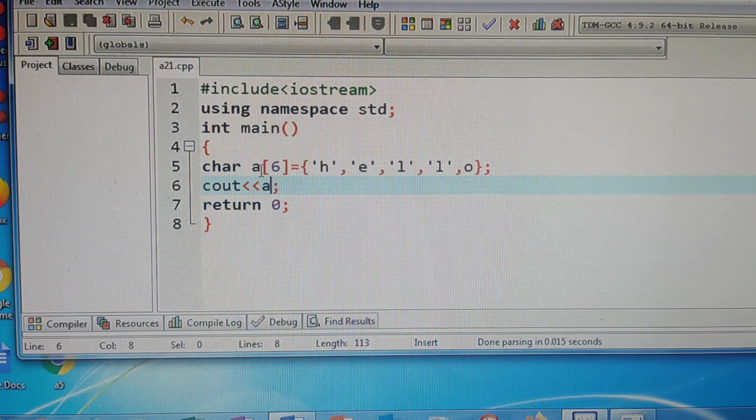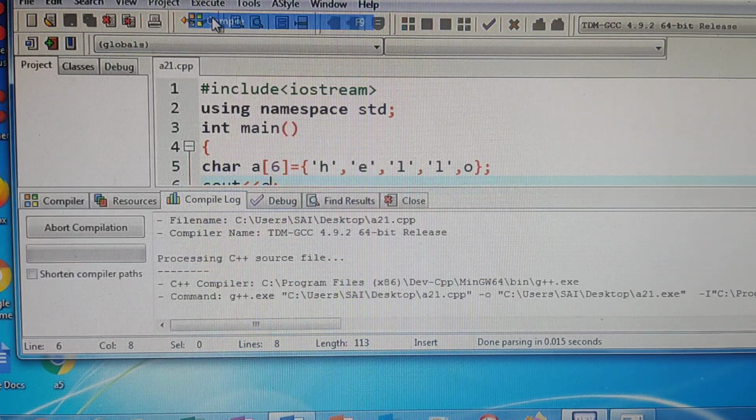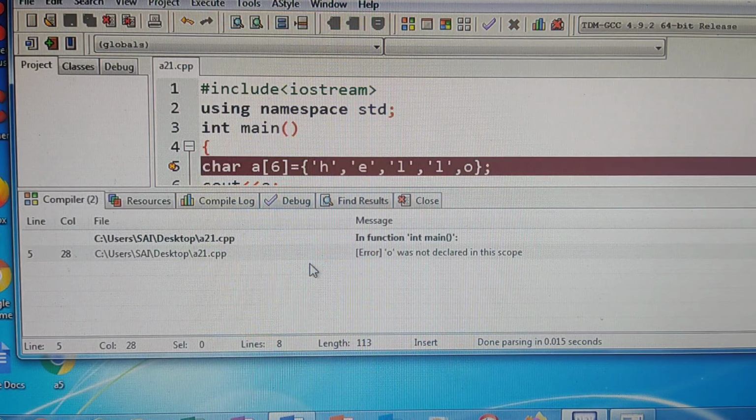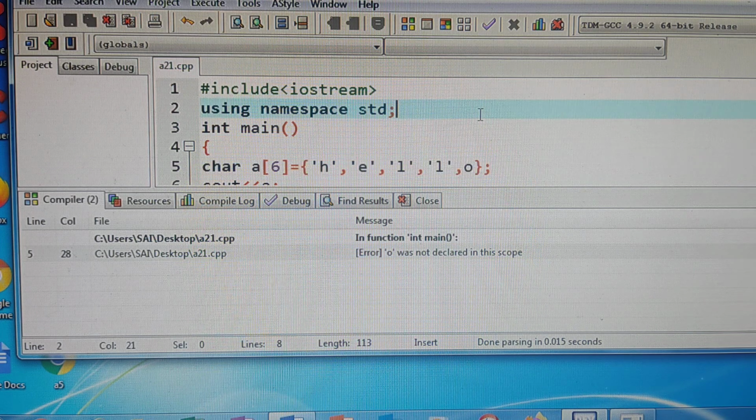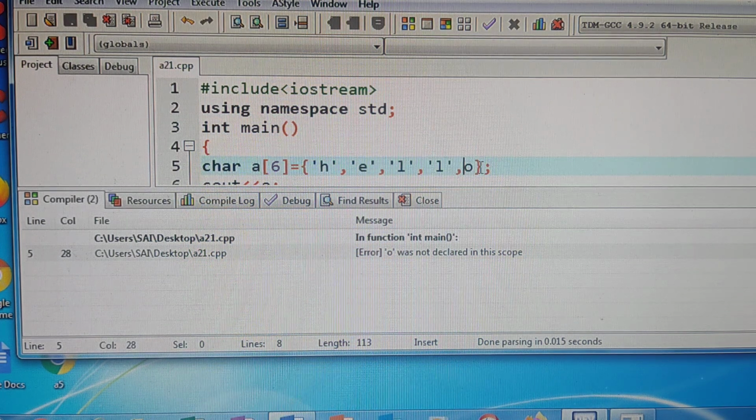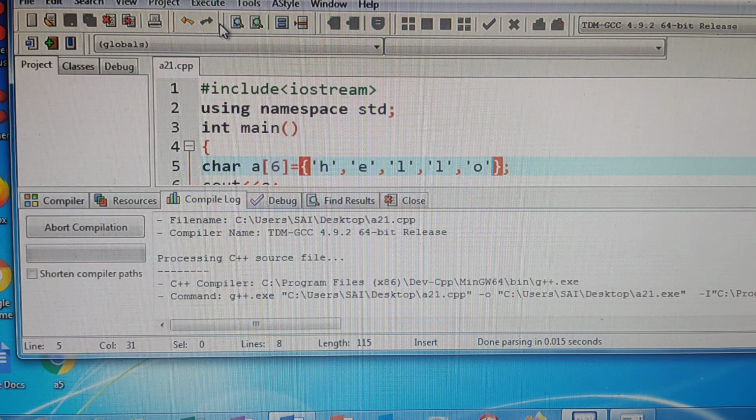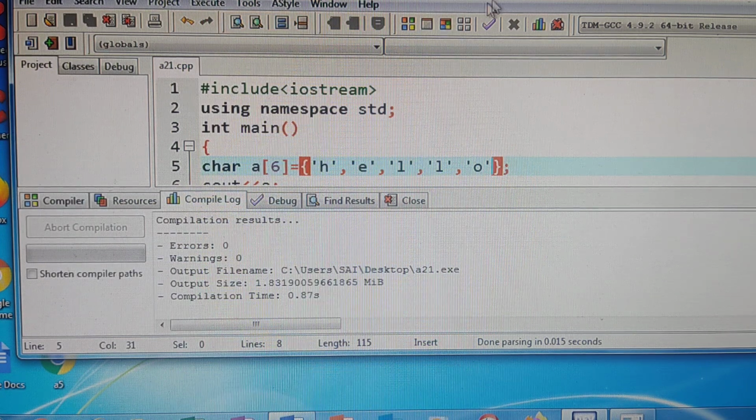Now save it. Go to Execute, Compile. It says the variable is not declared in this code. Right? It should be in single quotes, so that is why it is giving an error. Save it. Now Execute, Compile. We'll see whether it is throwing any error or not. So no errors.